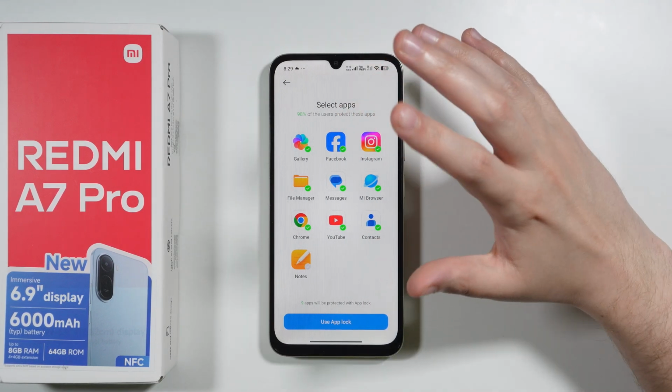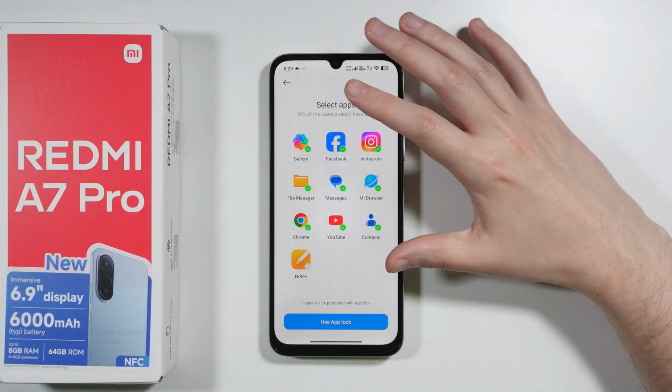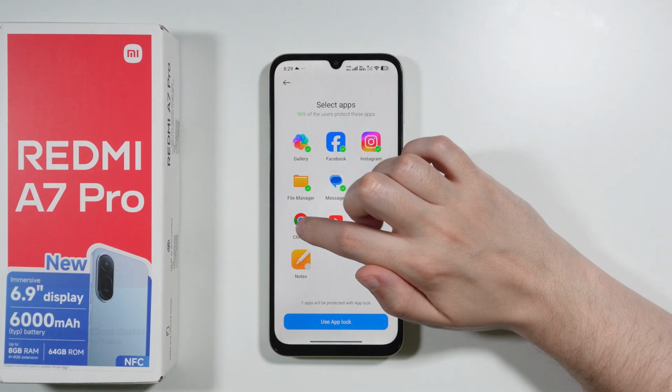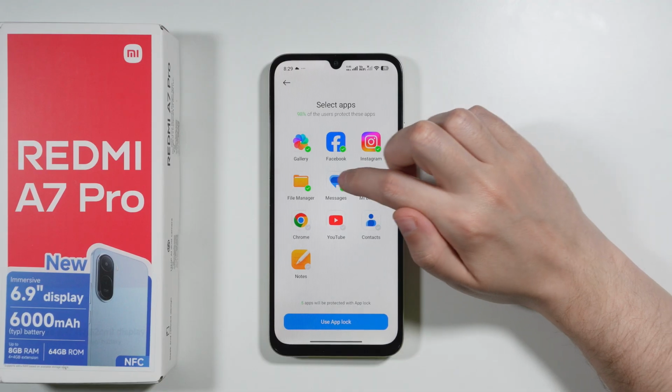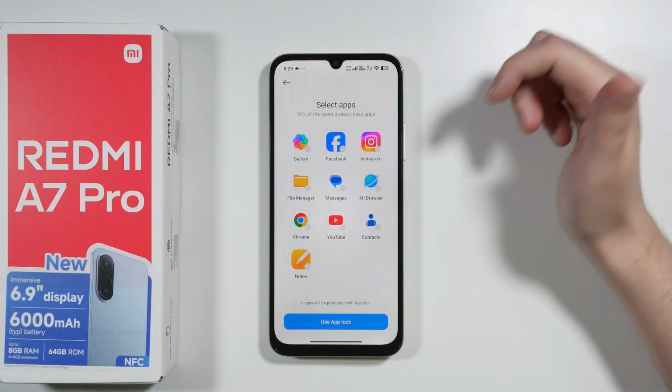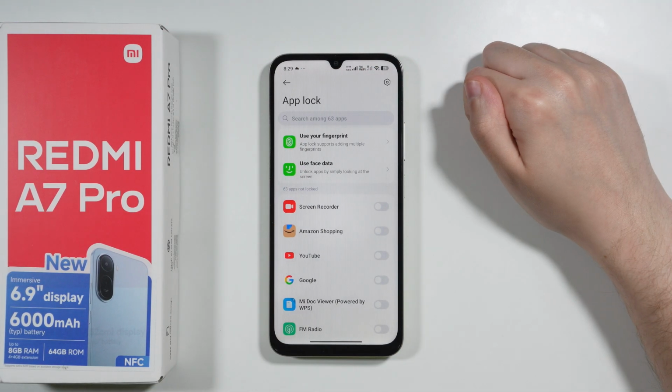Now here we have a couple of suggestions that we can lock immediately. So a couple of apps that we can lock straight away. You can actually tap on these apps in order to uncheck them if you don't want to lock anything just yet. And then we can choose use app lock.